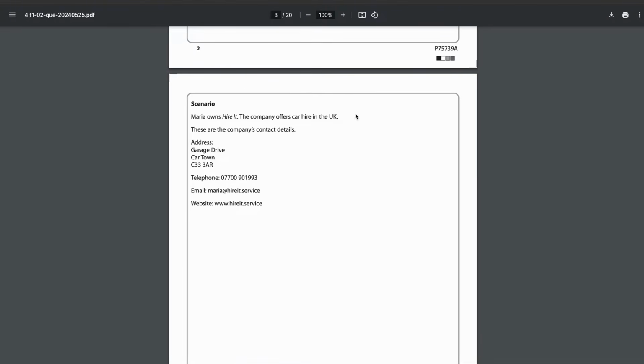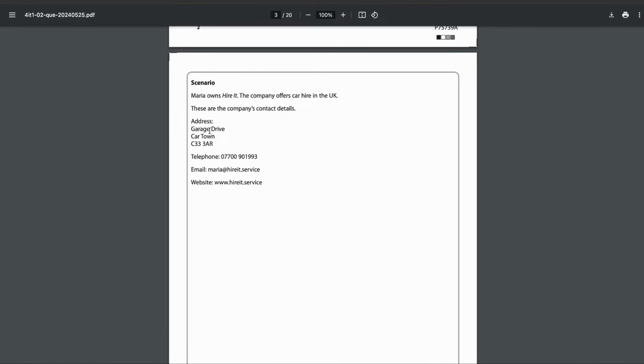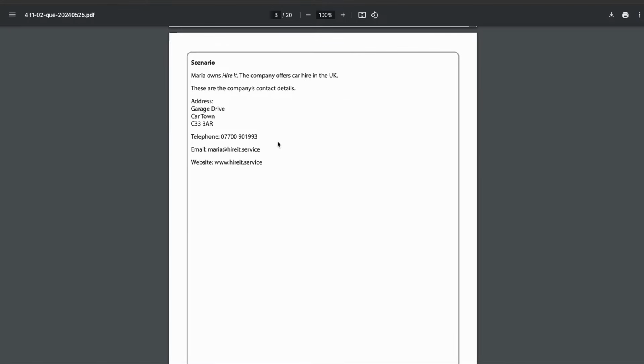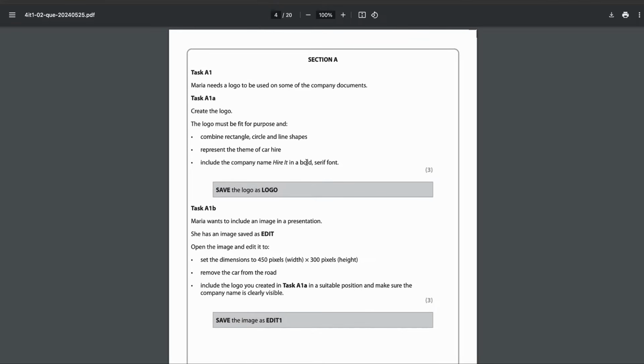And there is a scenario. This is quite important, because when we continue with the database or Excel, we need some of the information from this scenario. Maria owns a company that offers car hire in the UK. These are the company's contact details. The address is Garage Drive, Cartown, C333AR. The telephone number is this, the email is this, and the website is this. Okay, so let's continue with the first section, which is Section 1, Task A1.